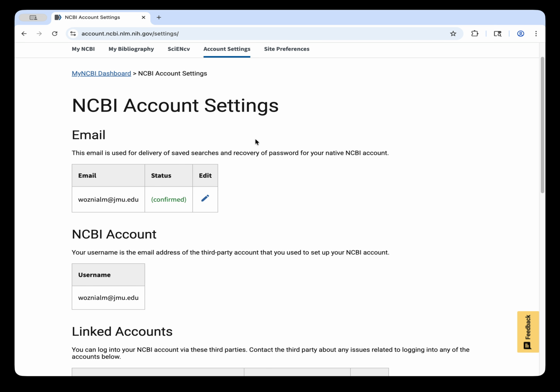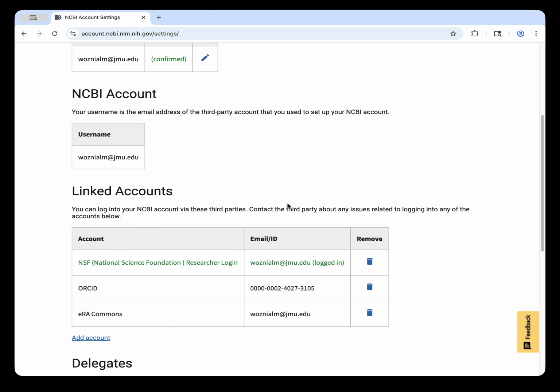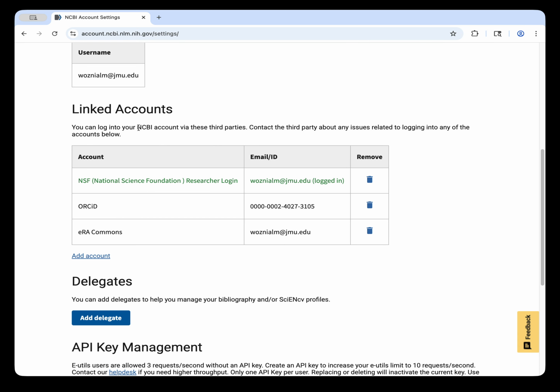Okay, so this is actually your account settings for NCBI, because as I said, NCBI is the part of the NIH that runs SciENcv. So here's your email, and then the section that you want to pay attention to here is linked accounts. So you can see that I have my ERA Commons and my NSF linked to this. The key one is ORCID ID. So I actually already have my ORCID ID account linked here.